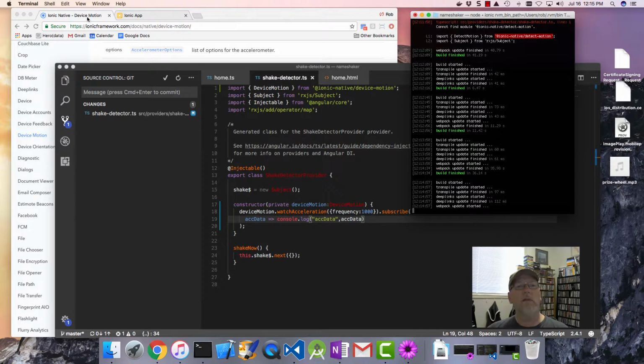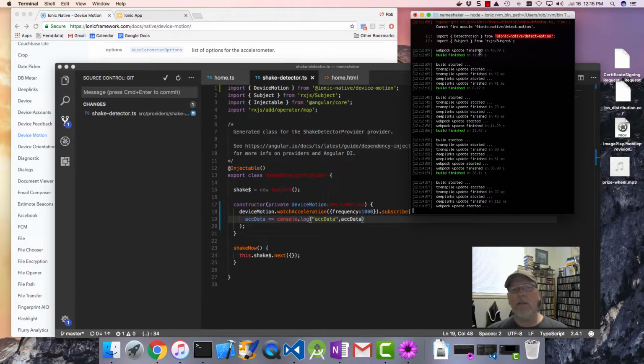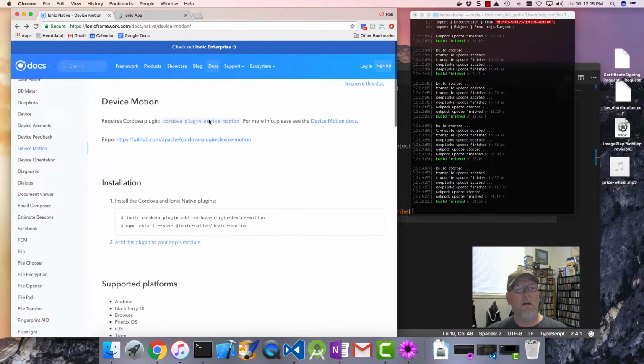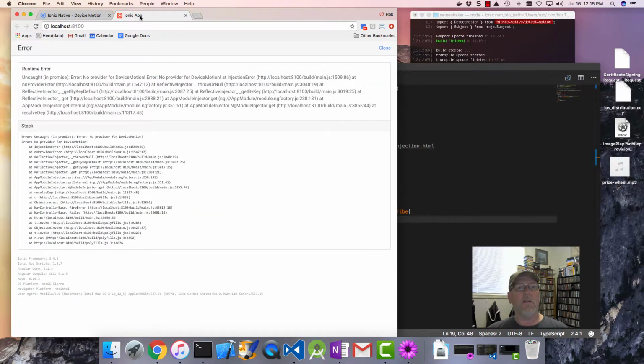There. It seems to be building. Now I know we're going to run into a couple of problems. I'm going to let it actually cause those problems so you can see them. The first problem we're going to encounter is that I skipped a step when we brought in that native plugin. Up here it said Ionic Cordova plugin npm install and then add to your app module. I didn't do that yet.